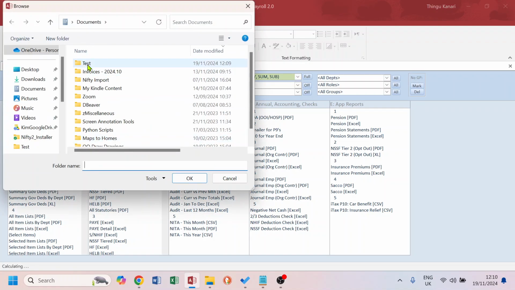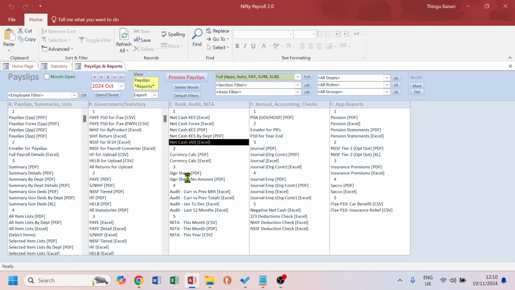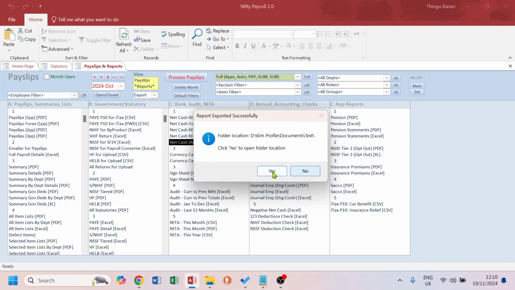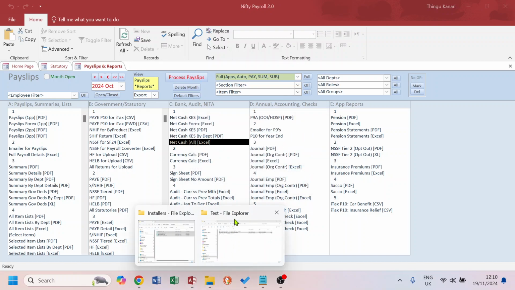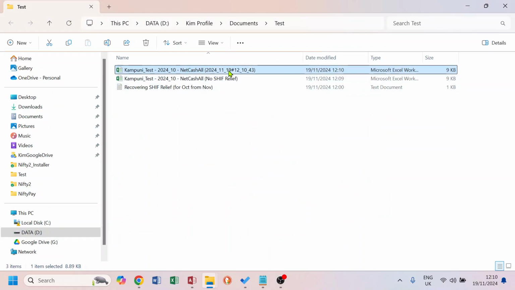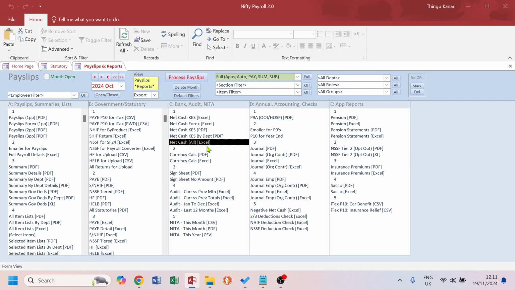So I say, because I'm still on export. You can see I'm still on export. Now I don't say yes because my folder is already open. If I say yes, it will keep opening the same folder over and over again. So this is with SHIF Relief. Okay, so I have my 2 net caches.